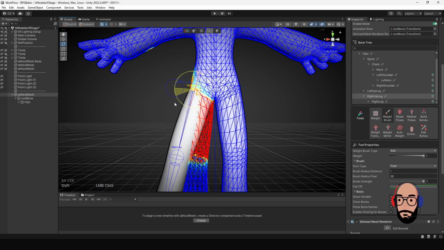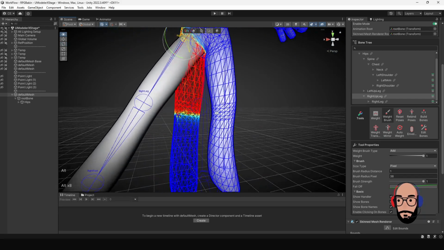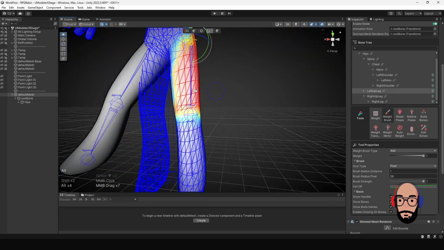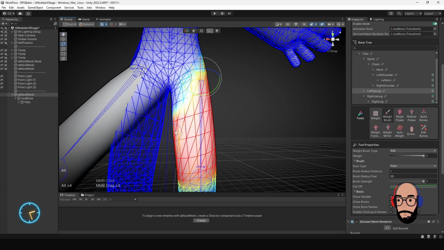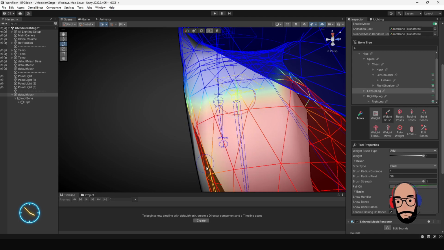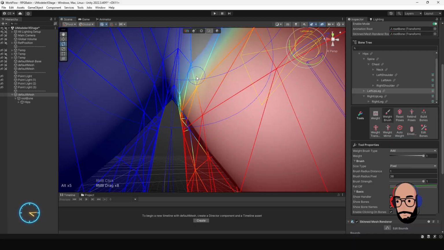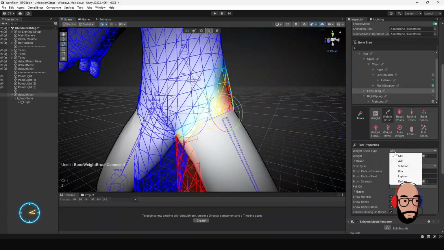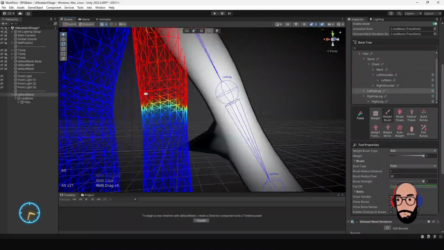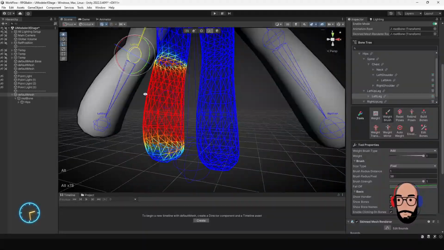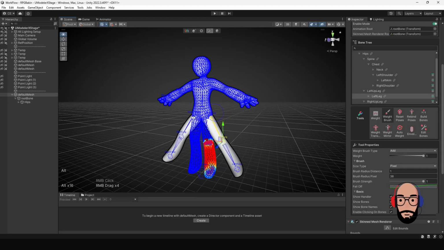And just remember, you can click on a bone by holding down the shift key and clicking. All right, great. Now let's look at the other side, and the other side is going to have the same issue. So I'm going to go ahead and clean this up. All right, so now that we've cleaned up both of the legs, and this is pretty manual, the way to do this.